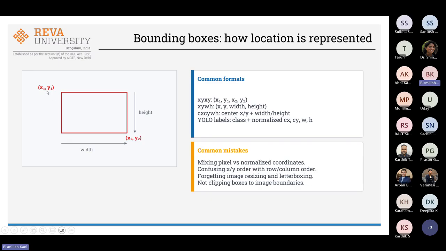If we know the top left and bottom right, we can calculate the height and width of the bounding box. The height and width are required in order to calculate the area of the bounding box, and that area is useful in downstream calculations, such as a metric called intersection over union, which we will see in the next slide.